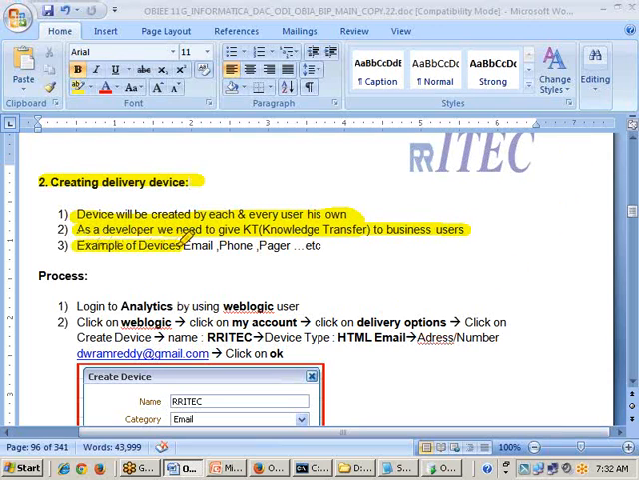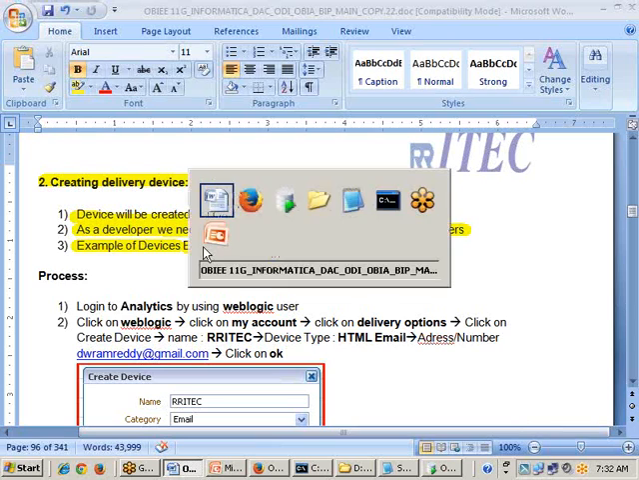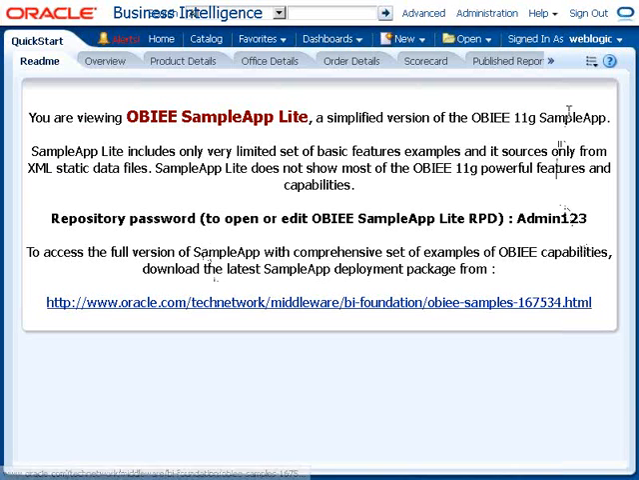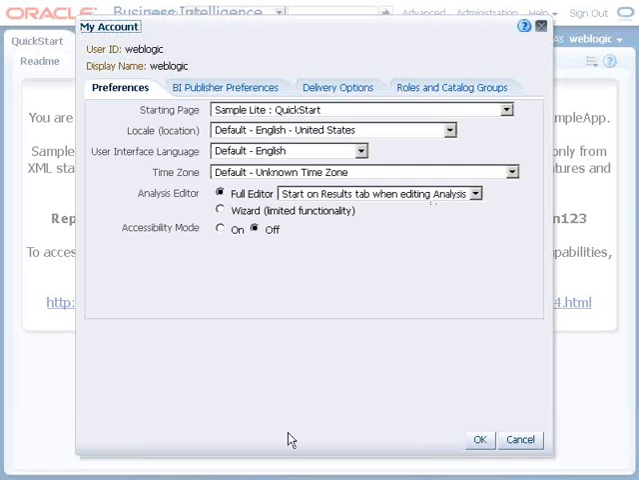Next, examples of devices are email device, phone device, pager device, etc. Let us go and try to create one device now. I want to create, let us say, an email device. Let me go to WebLogic, then My Account. Then I want to go to the delivery options. I want to create it.